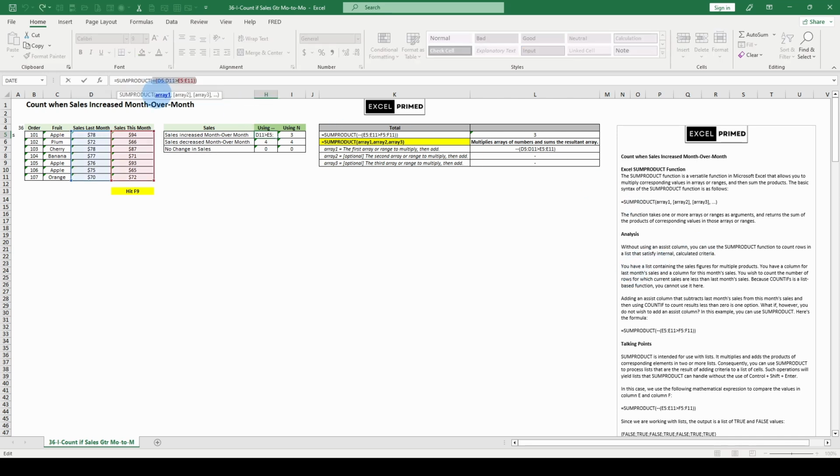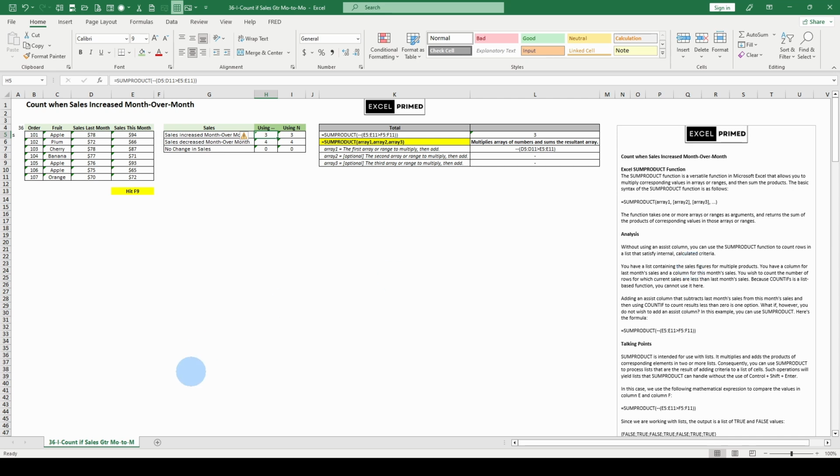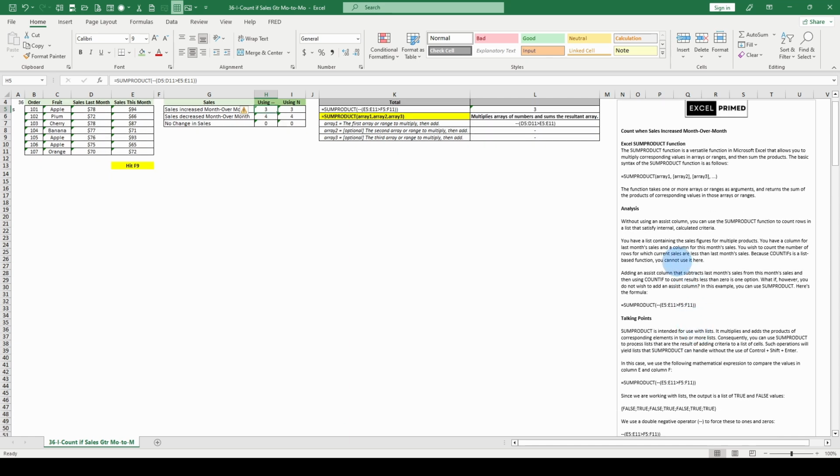We have a single array. Simple, simple, simple. We have that unary. Why? Well, because we're going to be doing some conversions. We're going to be looking at trues and falses, and we have to convert those over. Without using an assist column, in other words, if we subtracted one from the other, we could use the COUNTIF. Because we're not using an assist column, you can use the SUMPRODUCT function to count rows in a list that satisfy internal calculated criteria.